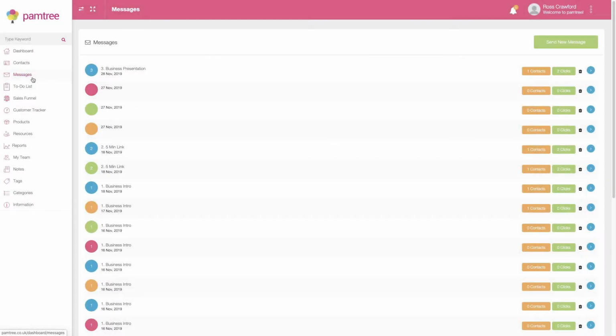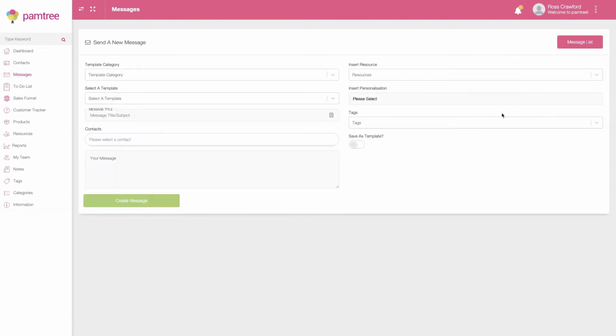Okay, so in the messaging section of Pamtree, this is where you manage all of your prospect messages. So if we come in here and click send new message, then from here you can add your own message templates to share with your team so that you have access to best practice responses and better responses that will convert better. You can store them and it's in different categories.